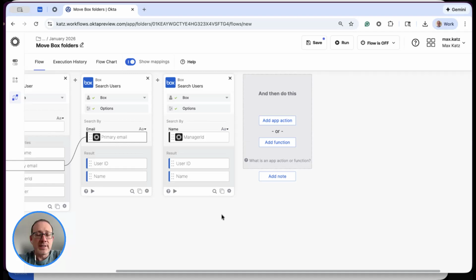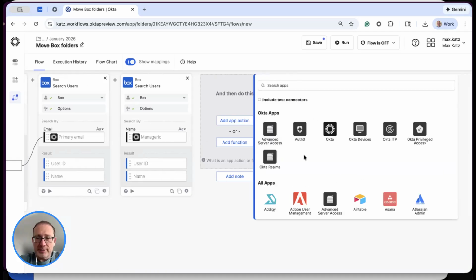So next, we found the user who was deactivated, we found their manager, and we have their IDs. We can initiate the transfer. So we're going to use the Box connector again.